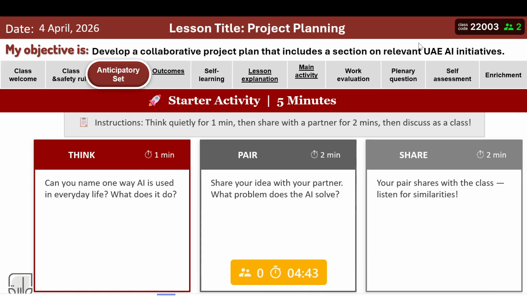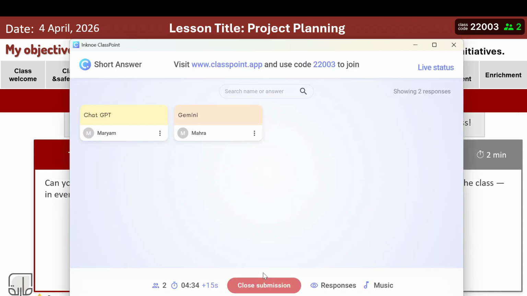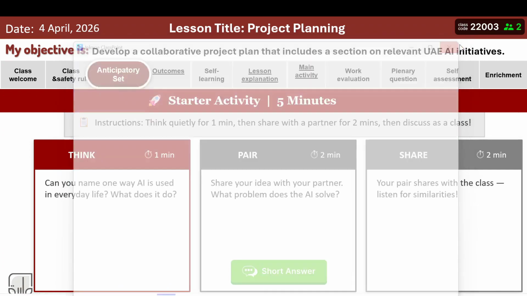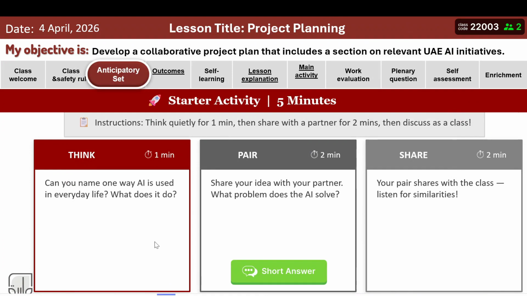And then I can see that one student has submitted her answer already. And here I can see that 2 students have submitted, and since I have only 2 students in the class, I can close the submission. I can see their answers and read them as it's a Padlet, and I can award stars to my students. So here we can see how interactive the Classpoint tool is. The students are interacting with me. I'm not moving between the tools.